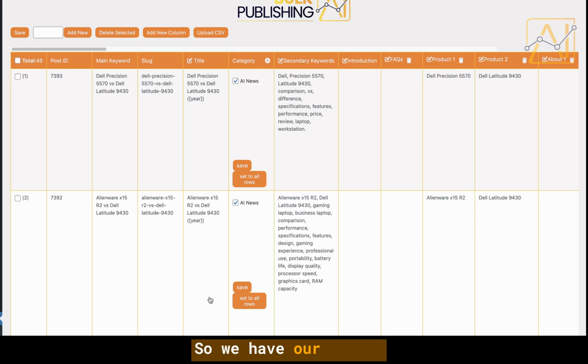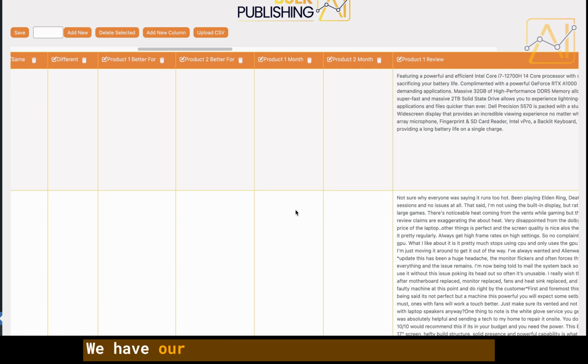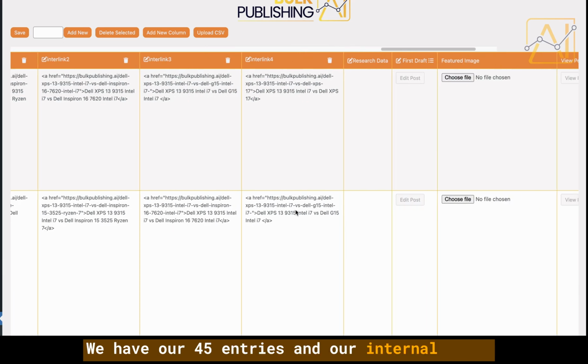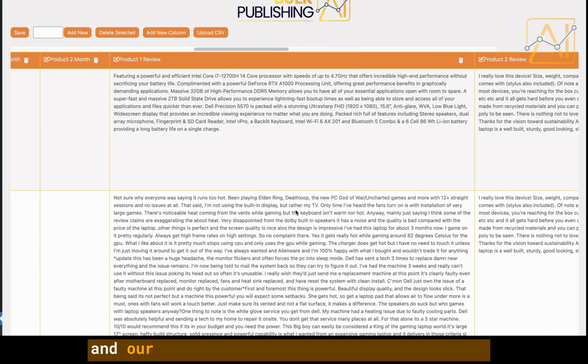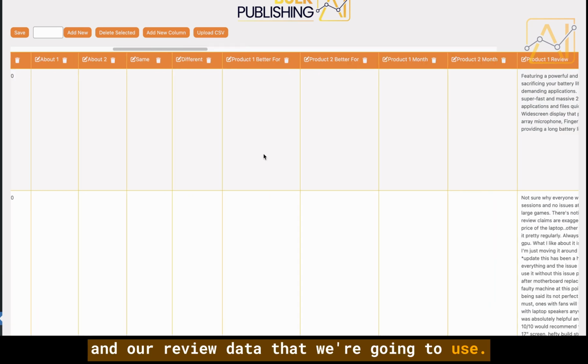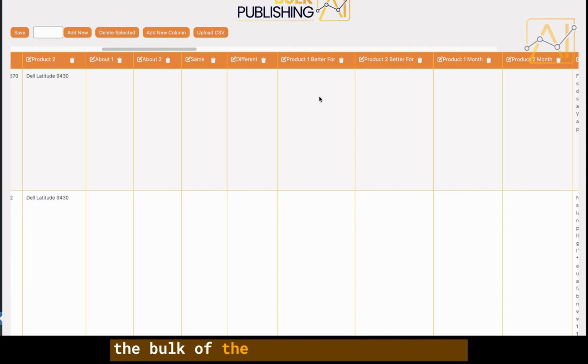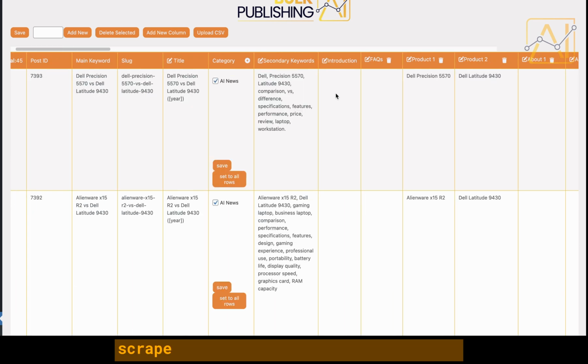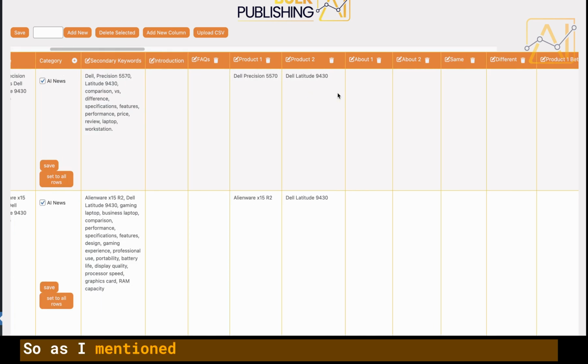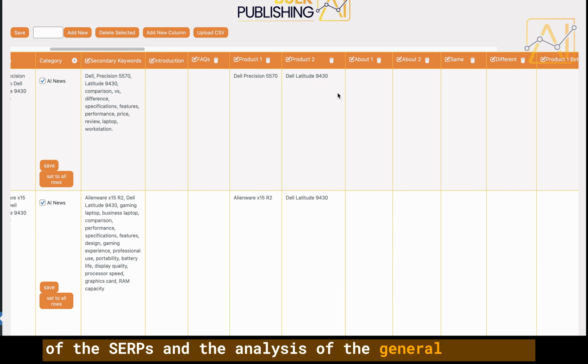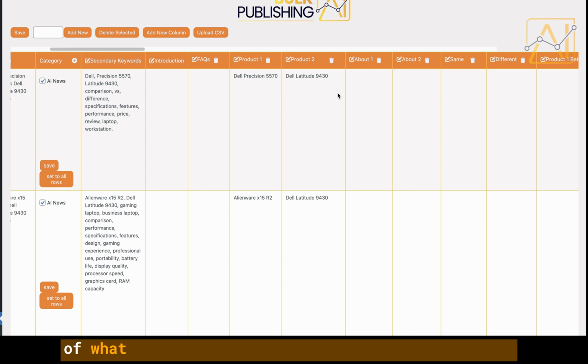So we have our sheet. It is complete. We have our 45 entries and our internal links and our review data that we're going to use. Before we start to create these prompts for the bulk of the article, we're going to scrape and generate the research data. So as I mentioned before, the research data is the scraping of the SERPs and the analysis of the general consensus of what the top 10 posts for that search term are saying.